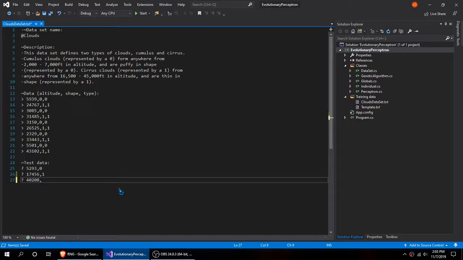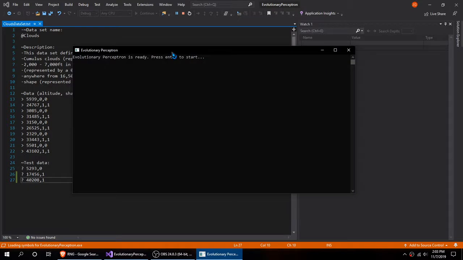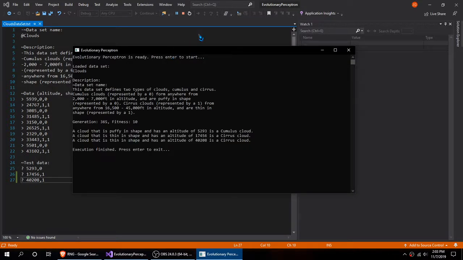And then it's going to be thin in shape. So let's go ahead and run this. Press enter. And that time it took a little bit longer, 365 generations, which happens to be the number of days in a year, so that's funny. Anyway, as you can see, a new line has been added. It says a cloud that's thin in shape and has an altitude of about 40,000 feet is a cirrus cloud, which is correct.